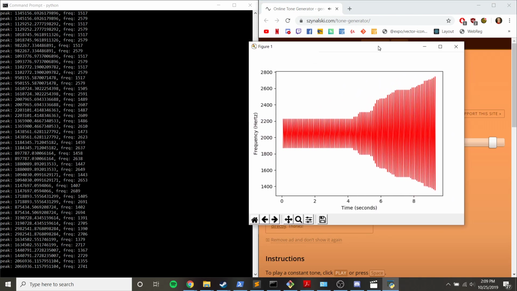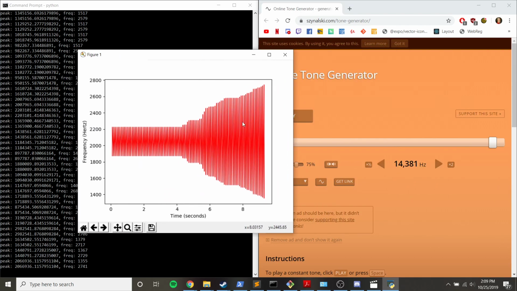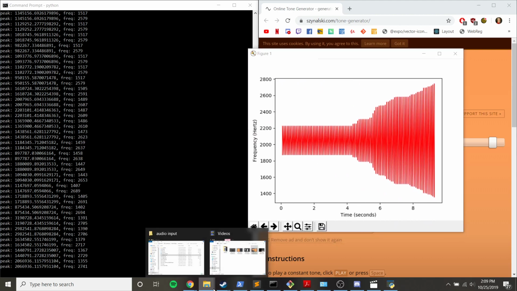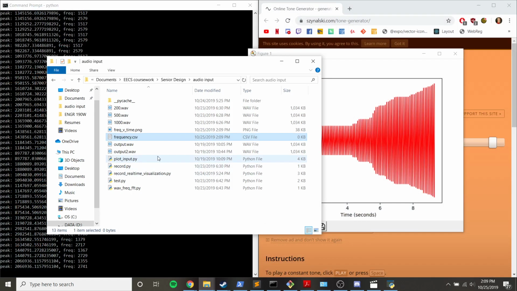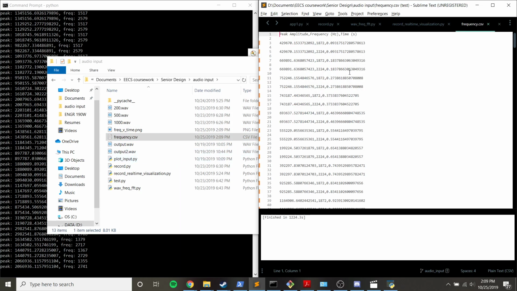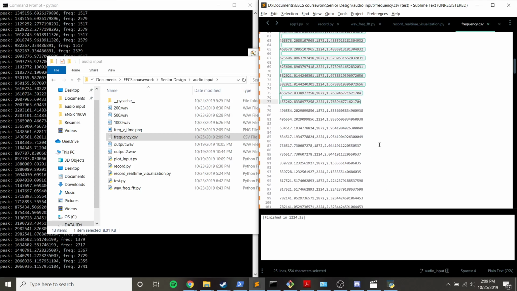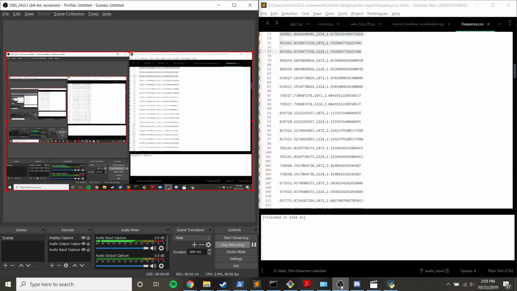So here, as you can see, here's just a figure of the frequency versus time. And then on top of that, we also log the data in a CSV file. So here's the peak amplitude, the frequency, and then the time that it occurred. And so here's all the data that we're going to be using for our computation and analysis.